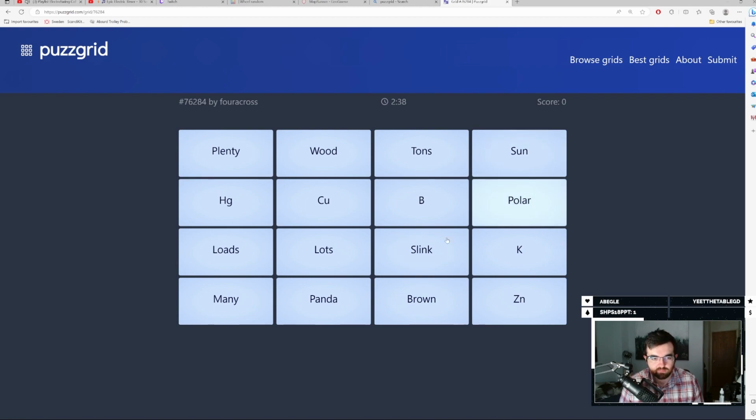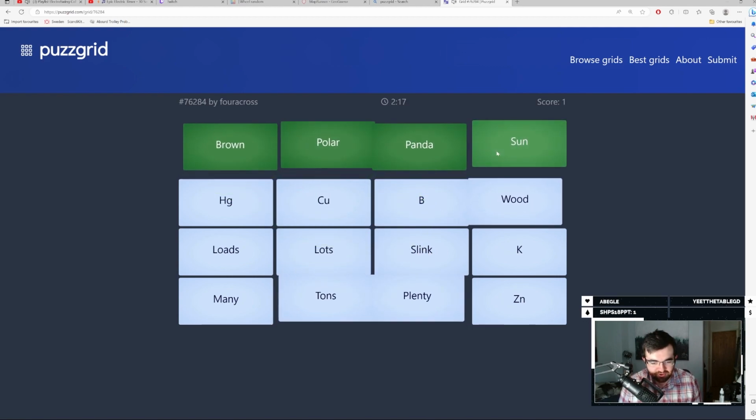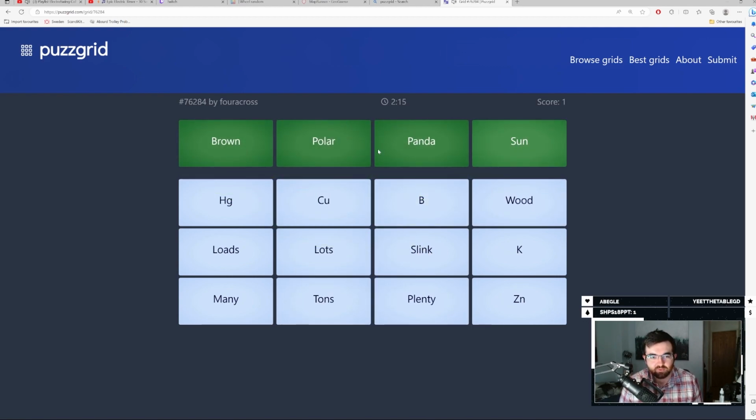Polar bear, panda bear, brown bear, and is there one more? Is a wood bear a thing? Is a sun bear a thing? Yo, let's go! Okay.